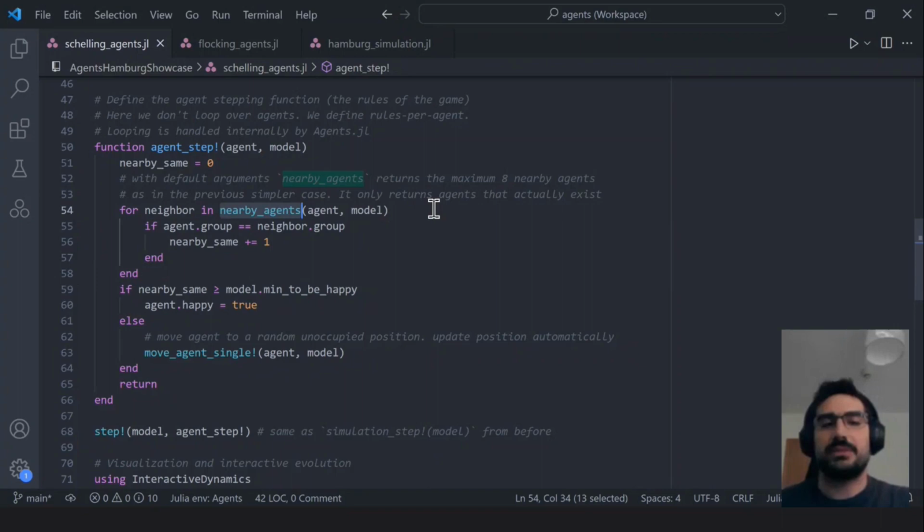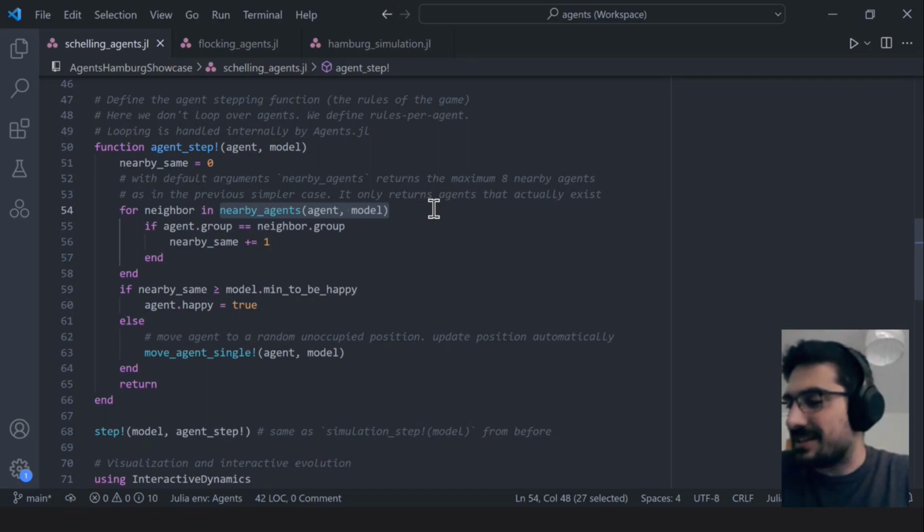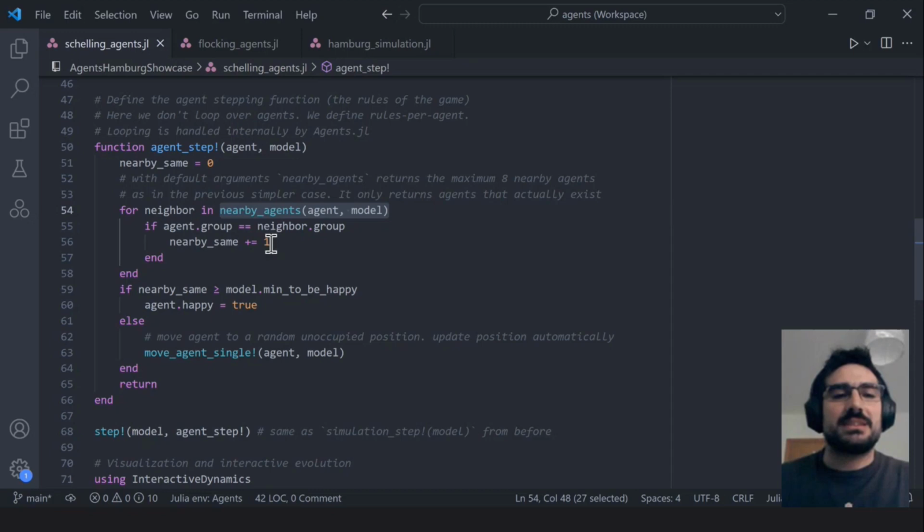Actually, I think this function is the most powerful thing in the entire software. It is not only the fastest function compared to other software, but also the most featureful. It's amazing that this function can do everything you can imagine. What it does is take as an input an agent and the model object, and it returns an iterator over agents that are nearby.